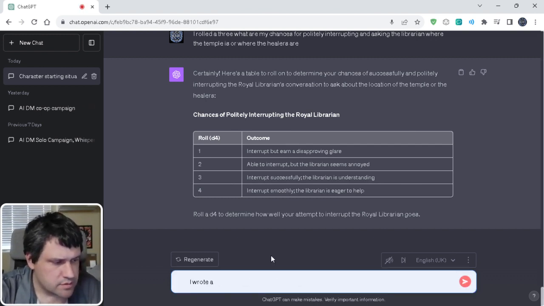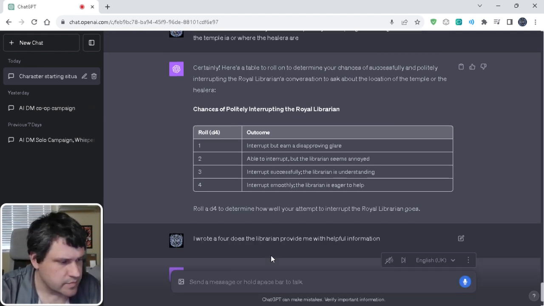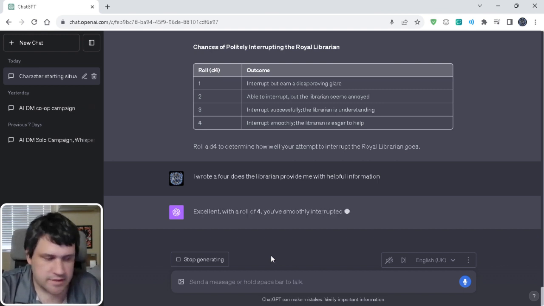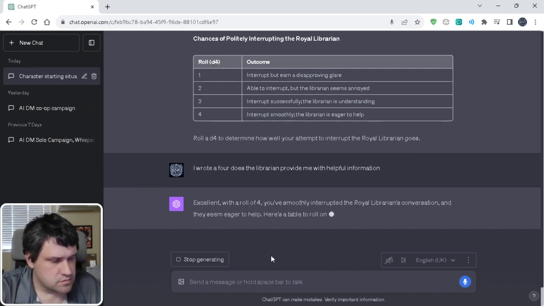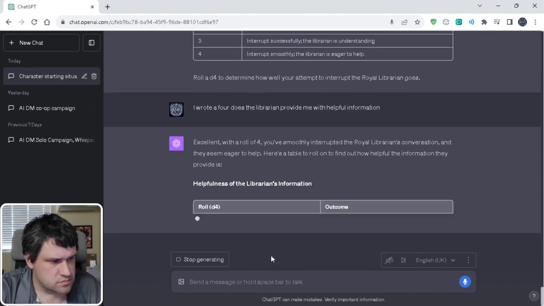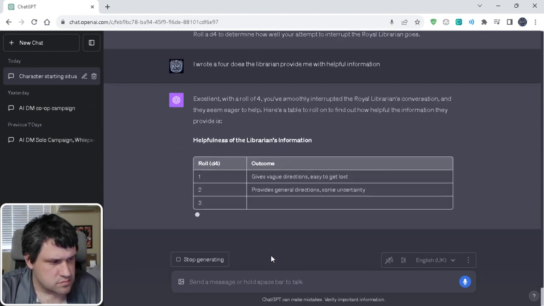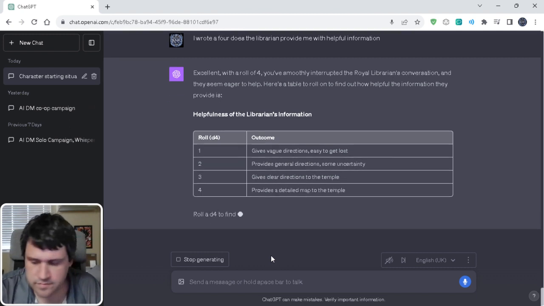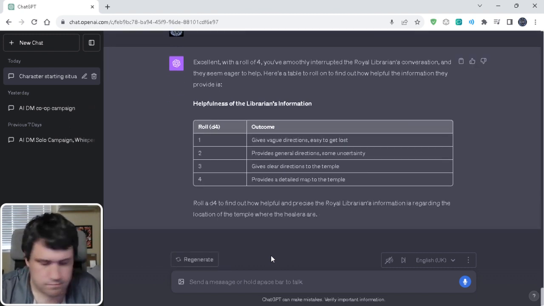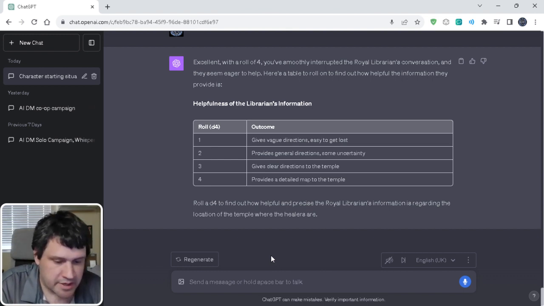I rolled a 4. Does the librarian provide me with helpful information? Okay, another 4. So, gives vague directions, easy to get lost, provides general directions, some uncertainty. Gives clear directions and provides a detailed map. Just has a map in her pocket, or their pocket. Okay, 2, so midpoint.